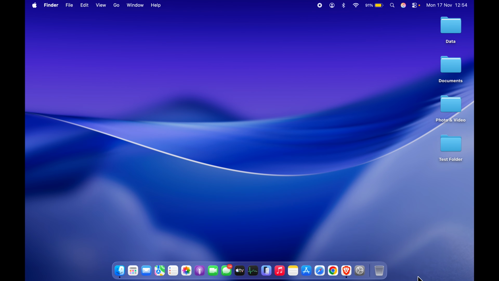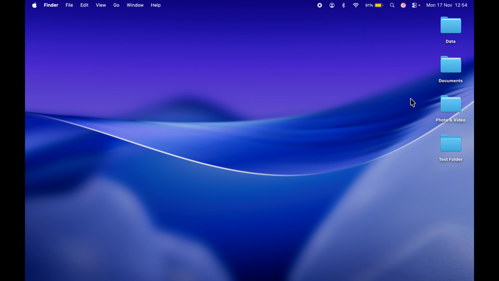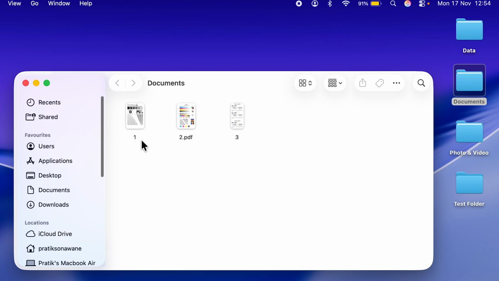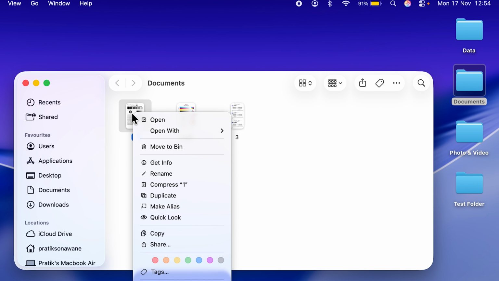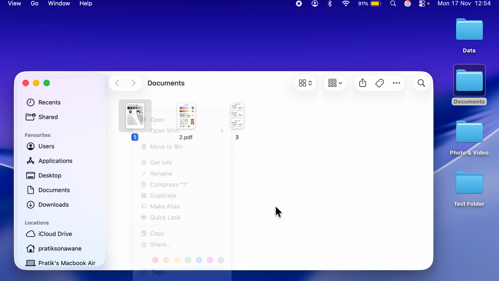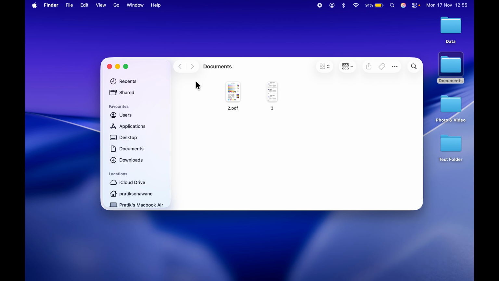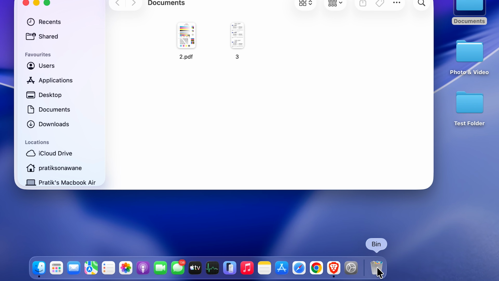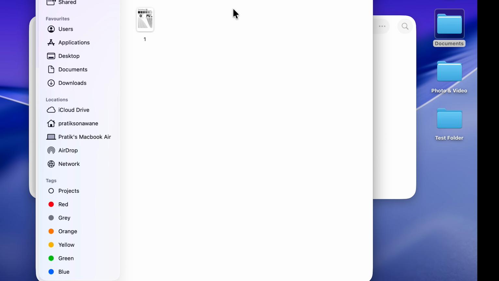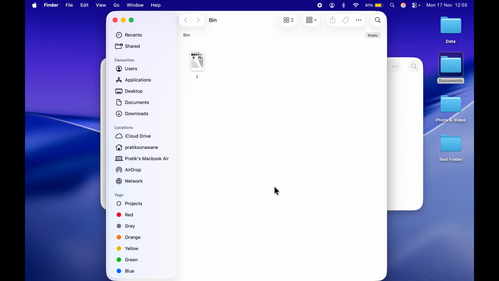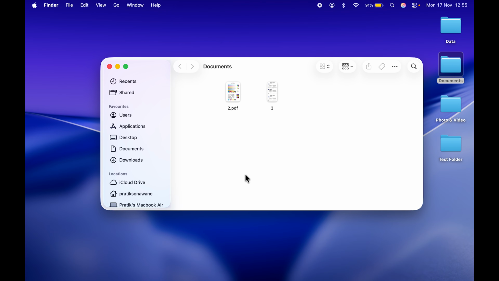Let's start the video. Now the basic method to delete any particular file is just simply select the file, and once you do that, either you can tap with two finger on that file and you will get an option like this, or else you can right click on your trackpad and again you will get this option. So over here you can select move to bin option, and as soon as you select that, the file will be deleted from your Mac, but it is still available in bin. So all the deleted files can be seen over here. So this is the easiest way to delete any particular file.